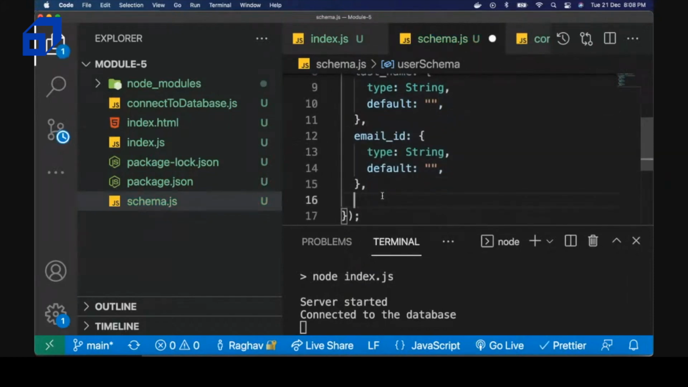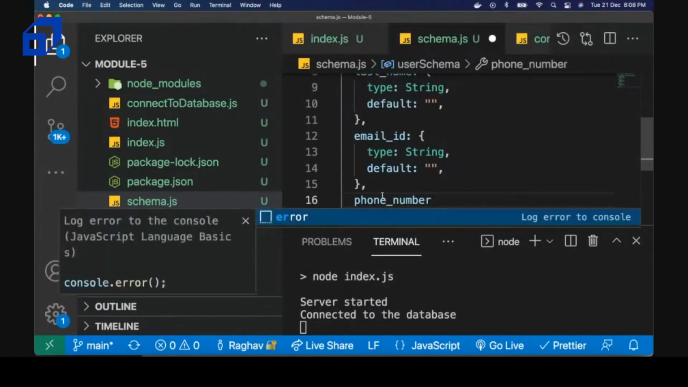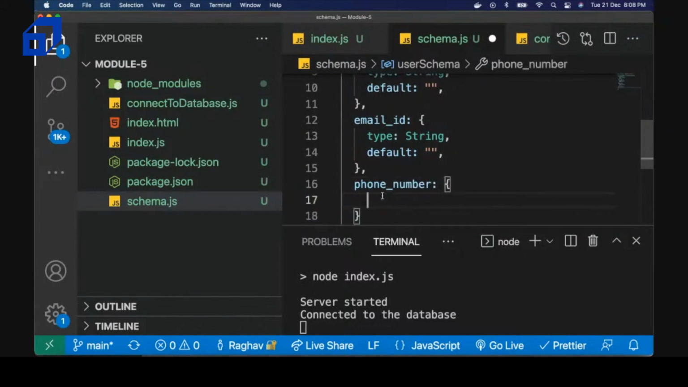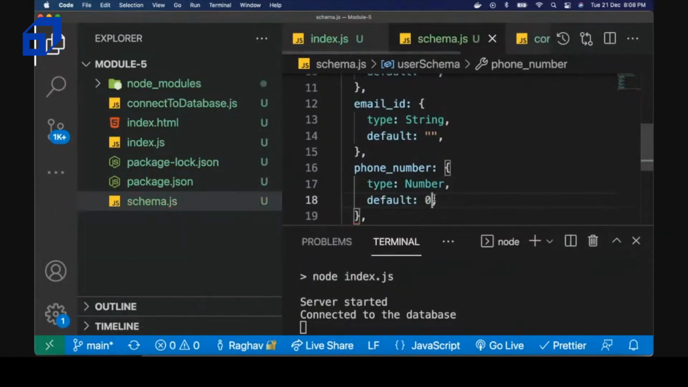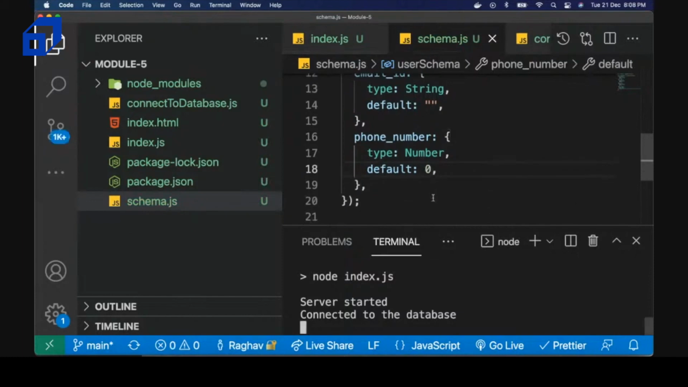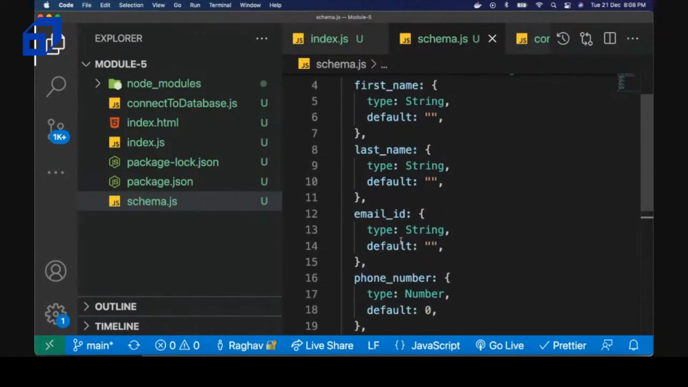And again, we can also give a new field named phone number to it, and we can give it the type number, and we can default it to a zero value. Now we have to export this particular schema to our Mongo database.